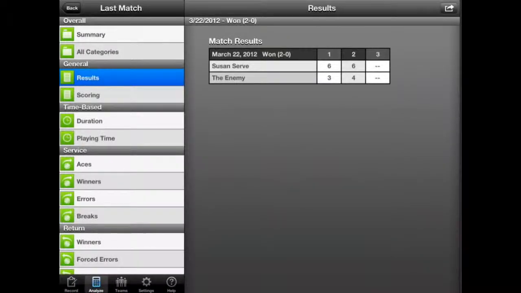Results gives you box scores for all of the individual matches in the level of the hierarchy that you're looking at. So in this case, we're looking at an individual match, so there'll be only one box score there. If I was looking at the season, it would show a list of all of the match result box scores for the entire season.